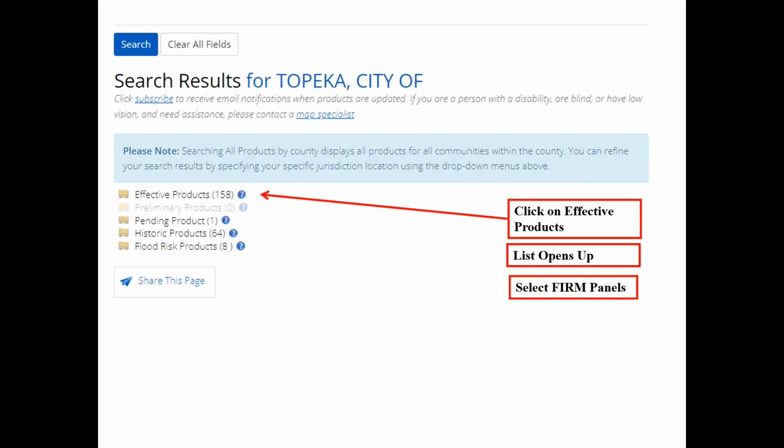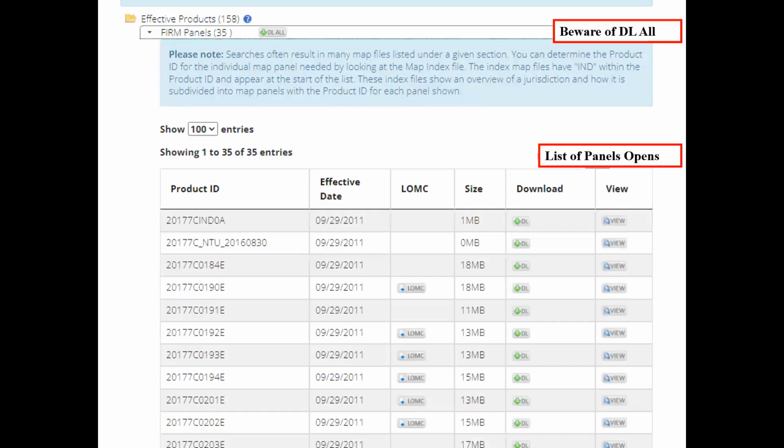So then how do we find our area? What map panel do we need out of 158 effective products? So we're going to use the index to pinpoint that location. So I've clicked on effective products and then I've gone down to FIRM panels. So we have 35 different FIRM panels for this community. So our first effective product under FIRM panels is IND. You can see the IND in the product ID. So that's what you want to look for.